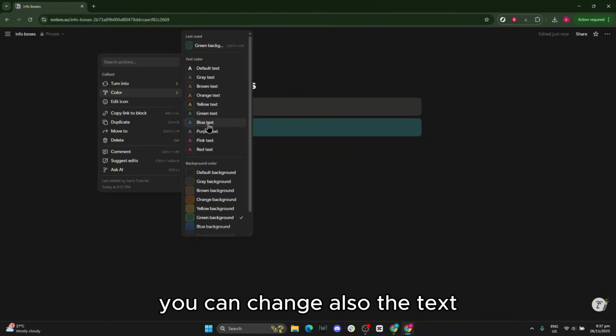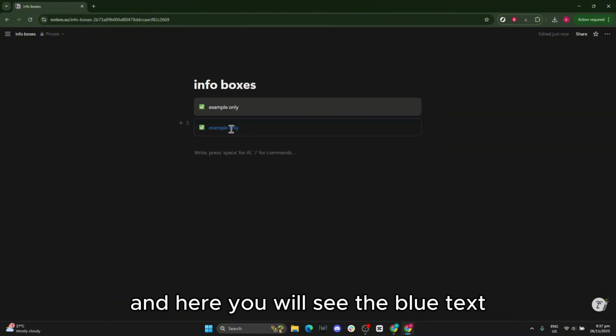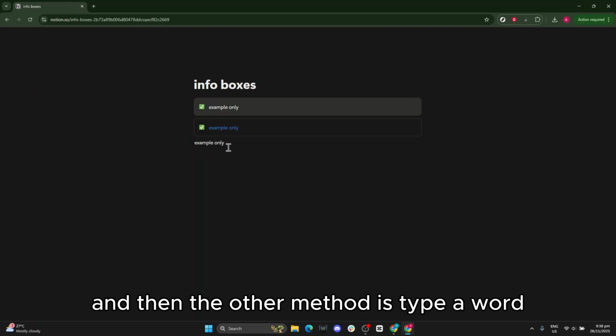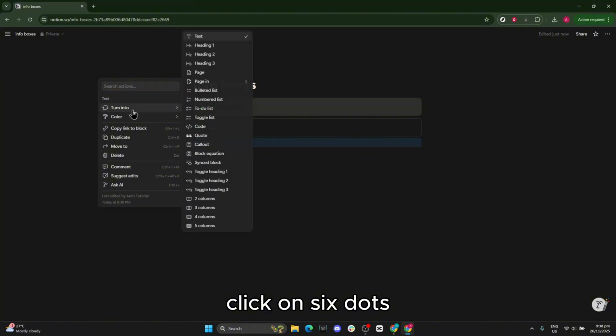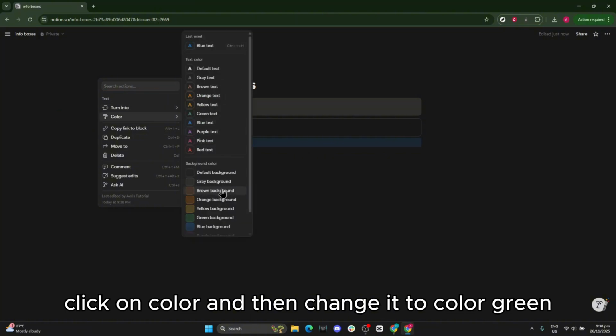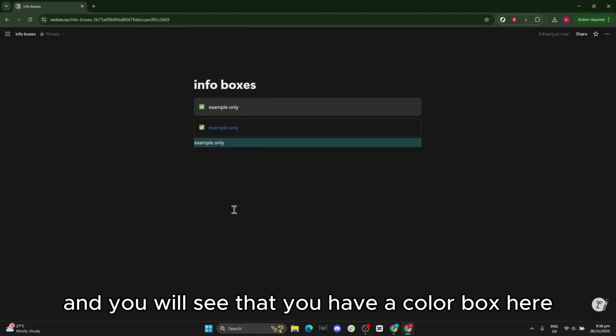You can also change the text, and here you will see the blue text. And then the other method is type a word, click on six dots, click on color, and then change it to color green, and you will see that you have a color box here.